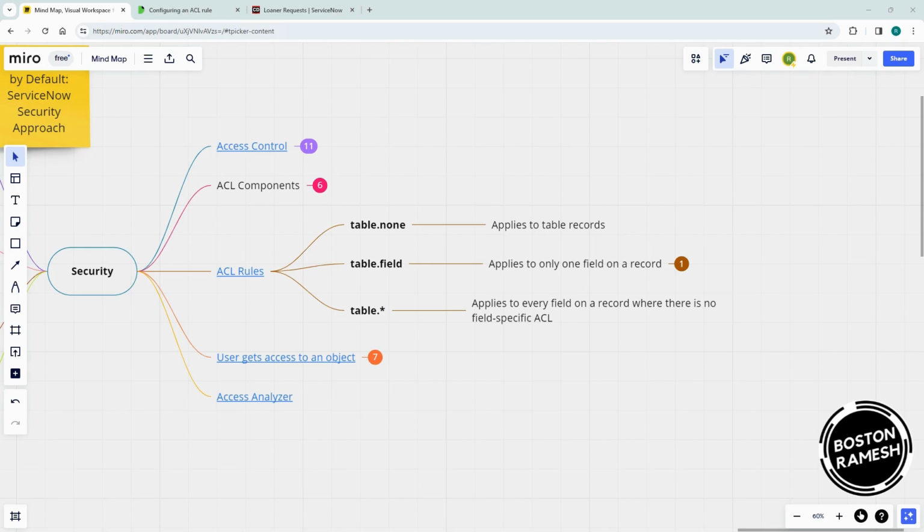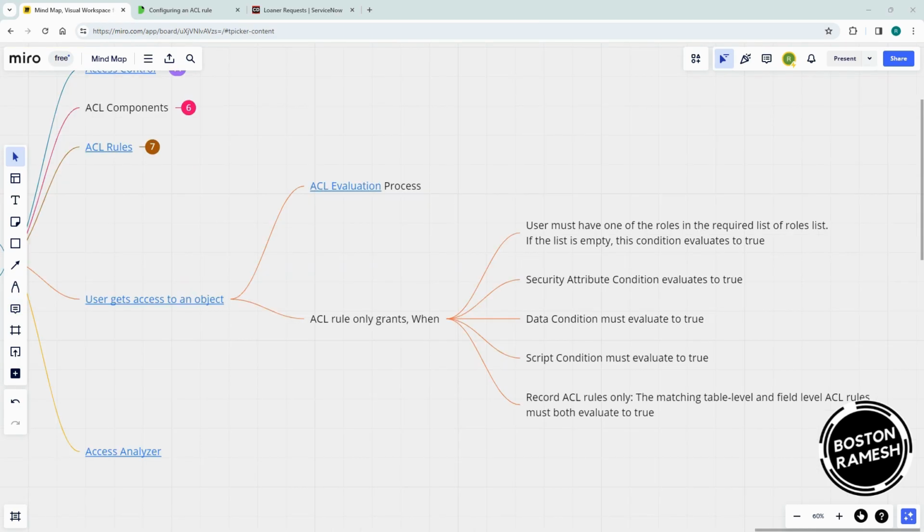But what we need to understand here is that there is a logic. If on a row there is a restriction on a field, and in the same ACL there is a table.star rule applied, then that table.field will be excluded from the visibility. I think this is a little bit complex, but when you see the example, you will understand. So how does a user get access to an object?